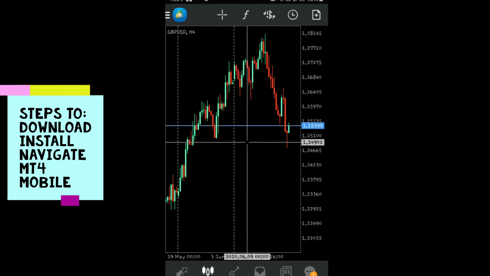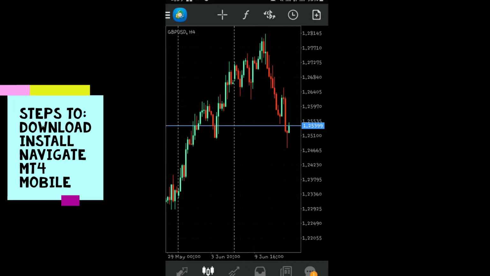It's showing me I'm at 1.24902. So basically that is what your crosshair does. Now if you're done with your crosshair, you have to click on it again to take it out, because with your crosshair on the screen you can't do any other thing. So that's for the first item on this interface.